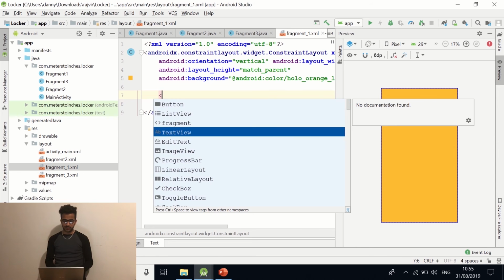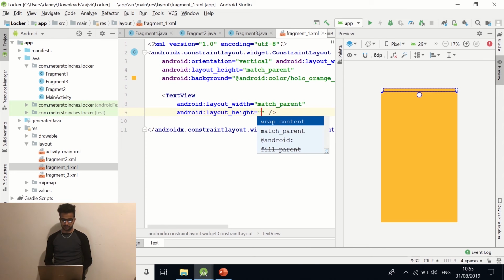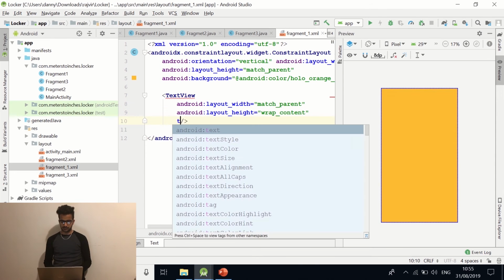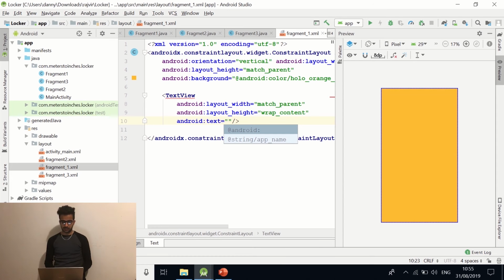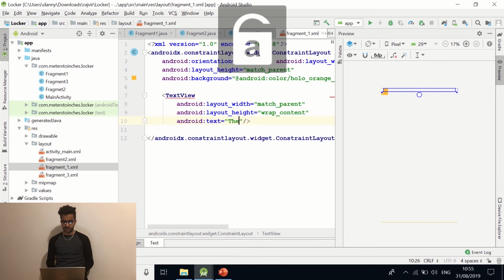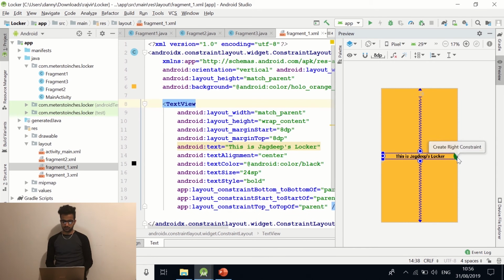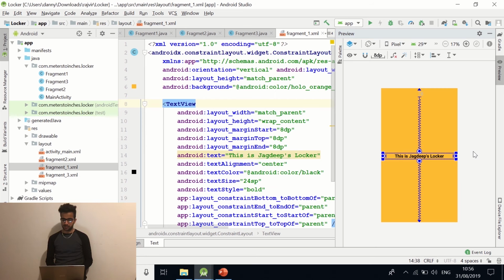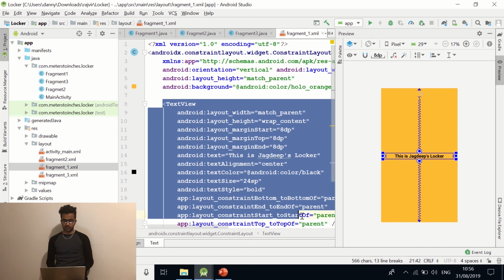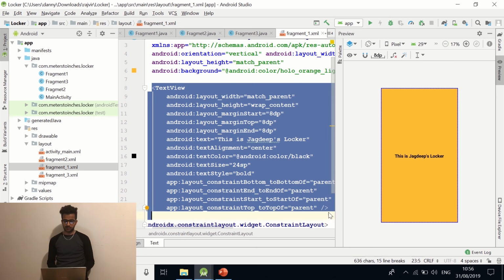So now we take one text view in the Fragment1 XML file. So give the width and height. Then after that we give the text to the text view. We give the text: this is Jagdeep Locker. So then after that we set the constraint for the text view. So now we're going to copy the code because we need the same code in the other Fragment XML files.